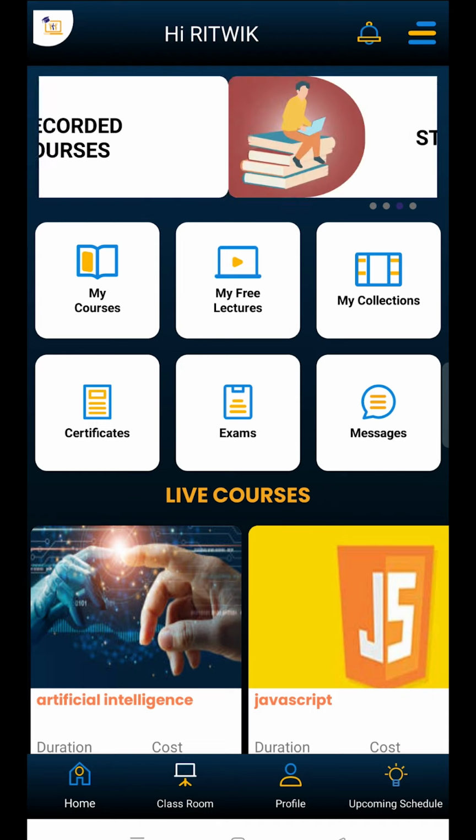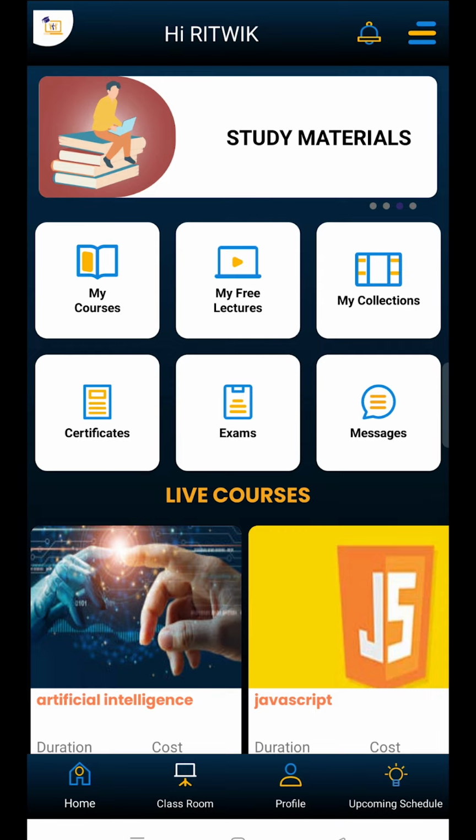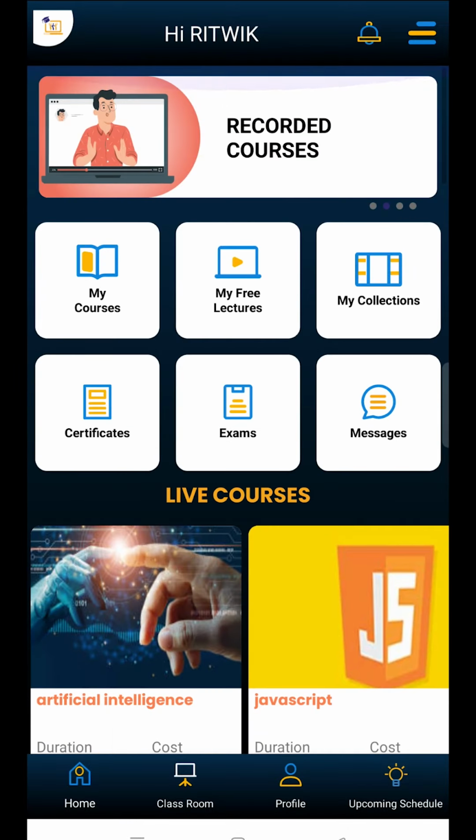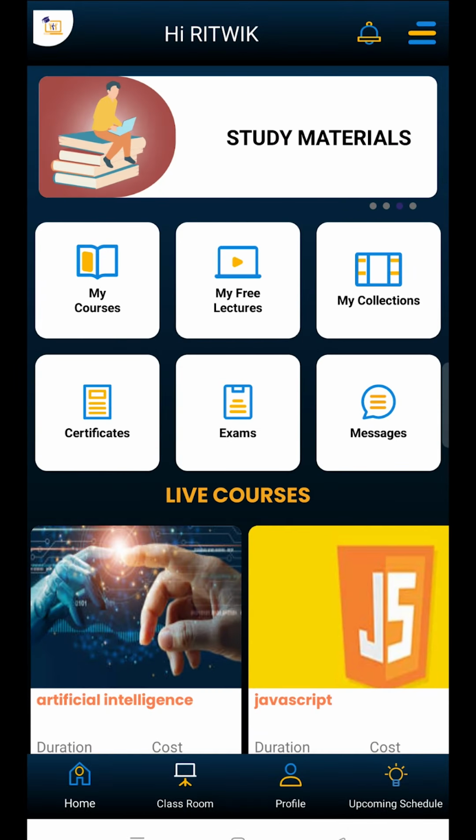So here we are to give you branding, business and benefits, and we are also upgrading and updating more things in this mobile application. So this is a one-stop solution where you can manage all the things.